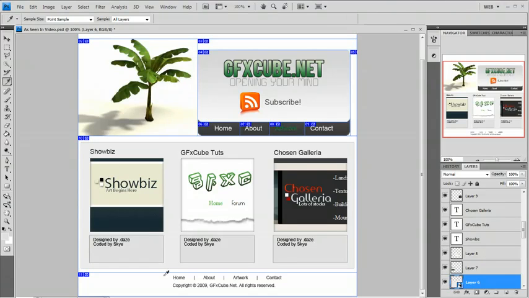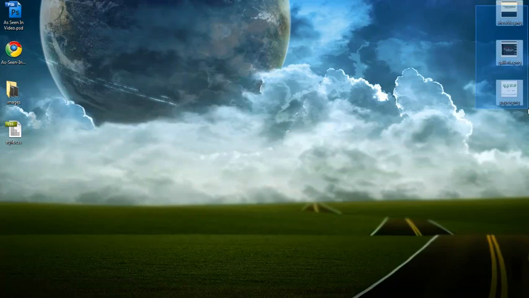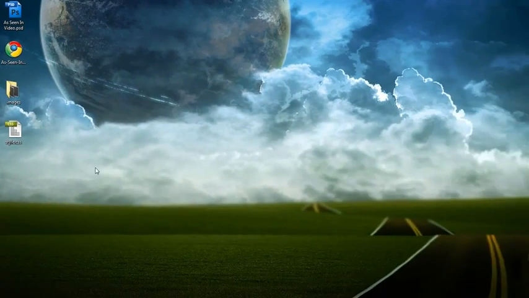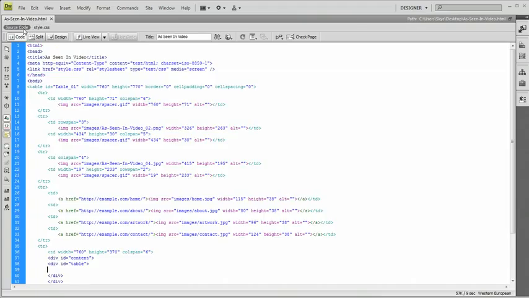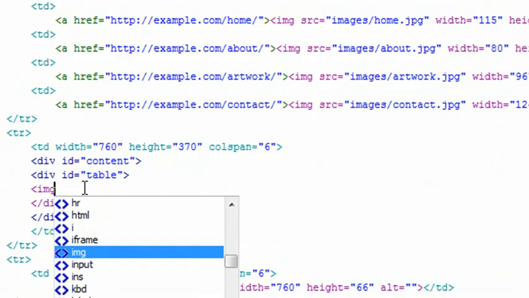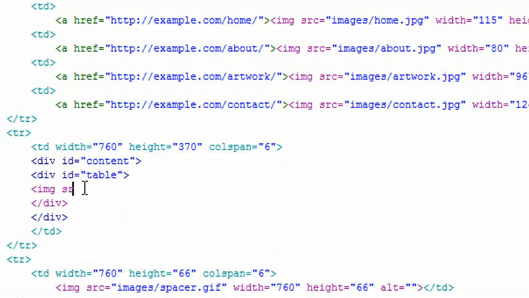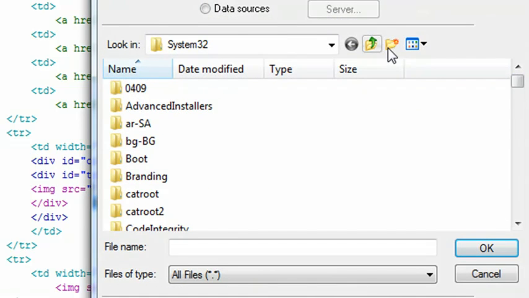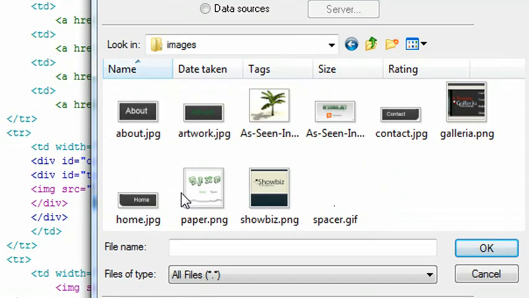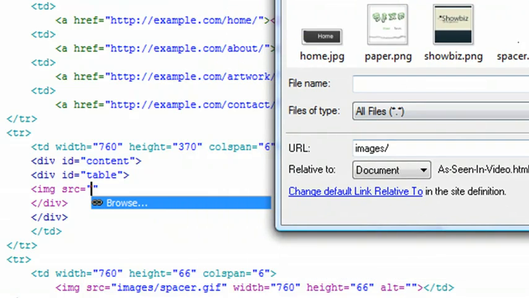I have these images already still on my desktop, which you can see right here, Showbiz, Gallery, and Paper, and I'm just going to go ahead and put them in my image folder. Now doing this, I can come over to the table, and I'm just going to add in these images. Image, SRC, which is the coding for adding an image, and it'll let me browse, and I'm going to come to my image folder on my desktop, and I'm just going to add in the first one, which in Photoshop is Showbiz.